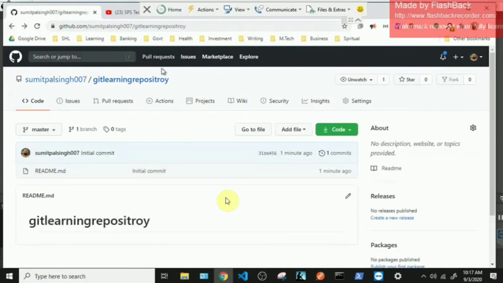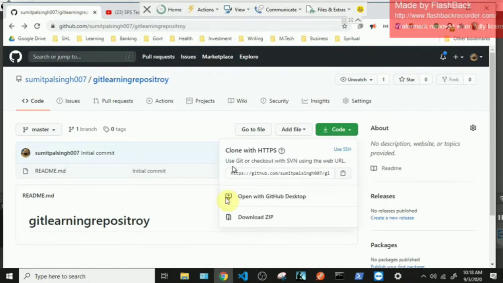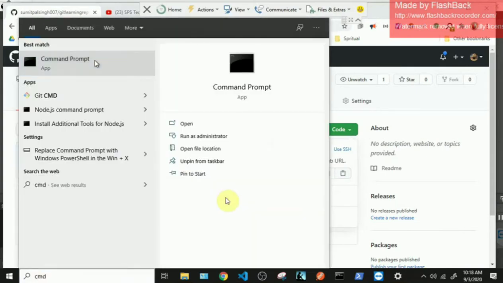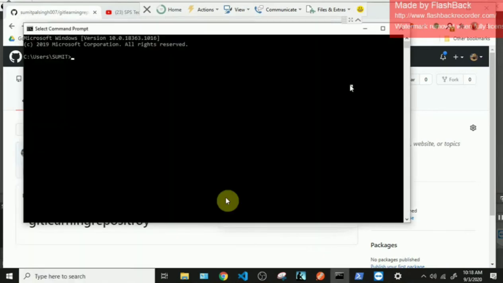Now what I'll do is clone this repository onto my local computer so that I can make some changes and add some files into it. This is the clone URL which GitHub provides. So I'll just copy this URL and then I'll open command prompt. I'll go to the location where I want to clone this repository, and I'll type git clone and the URL of this repository.